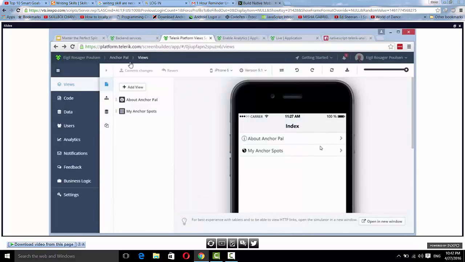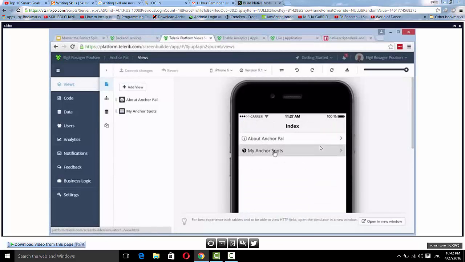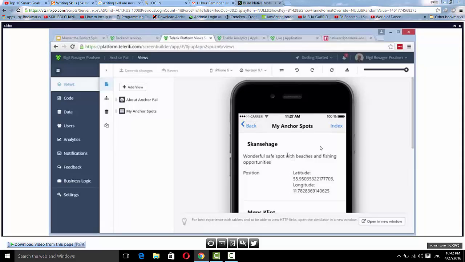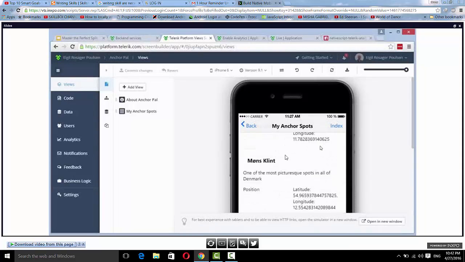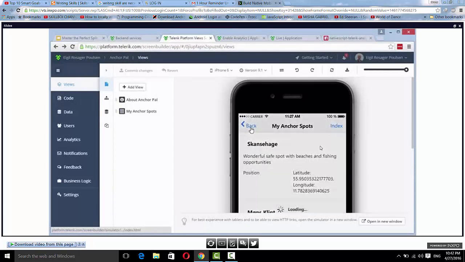I'm now in the AnchorPal app in the View Service, and this is the app, and it is really simple. It's got an About page like this, and then it's got the list of anchor spots, my favorite anchor spots. I can scroll through, and I can go into the details for each individual anchor spot. You can also see here that those views are in this list.